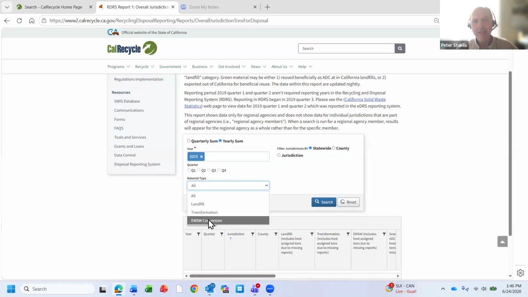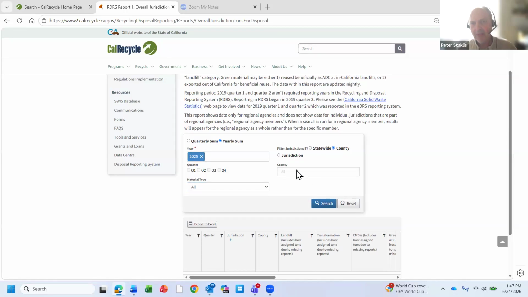And then the EMSW conversion facilities, we have 1 of those. But I would recommend just keeping it on all. That way you can see all the data all at once. And then you can filter the data by statewide if you want to see all jurisdictions that report for the year you selected, for 25. You can do it by county, so it'll bring up a county dropdown. You can pick the county and it'll show all the jurisdictions in that county.